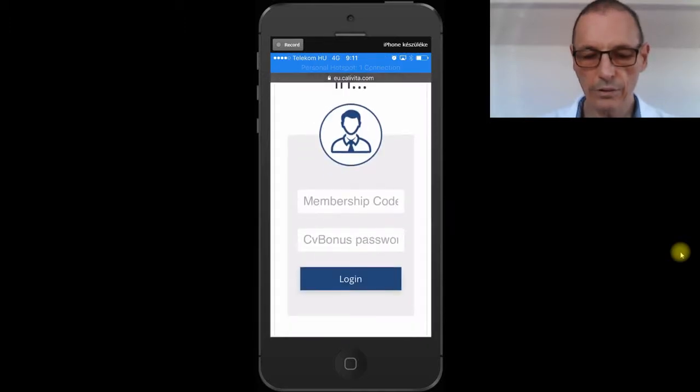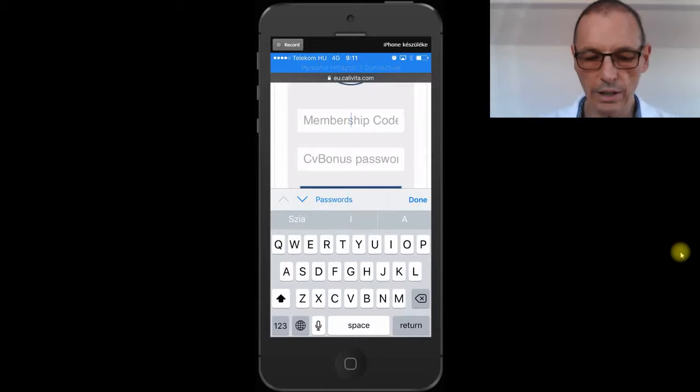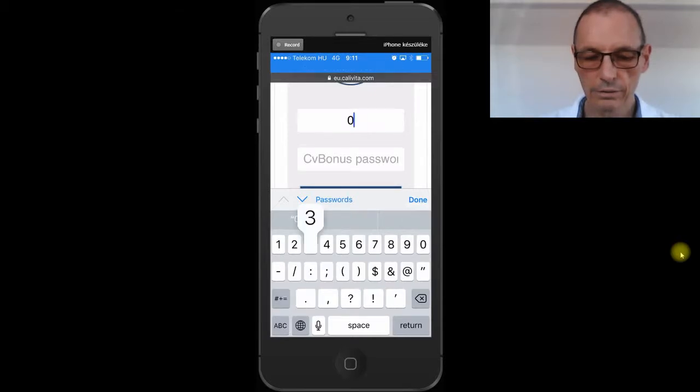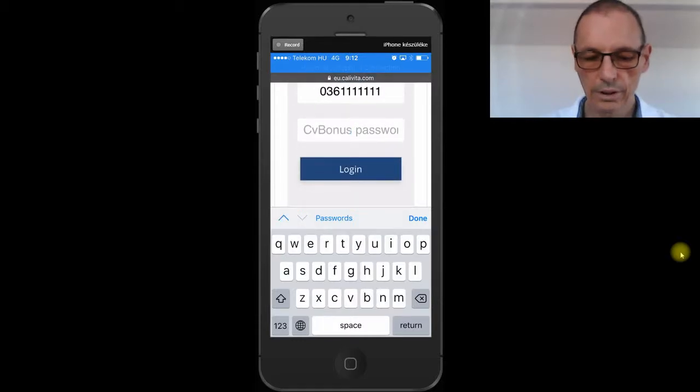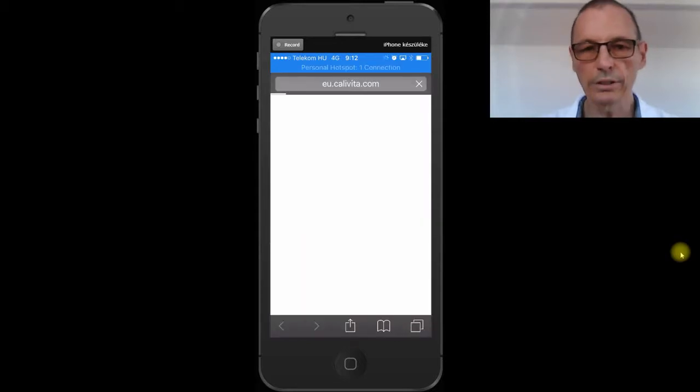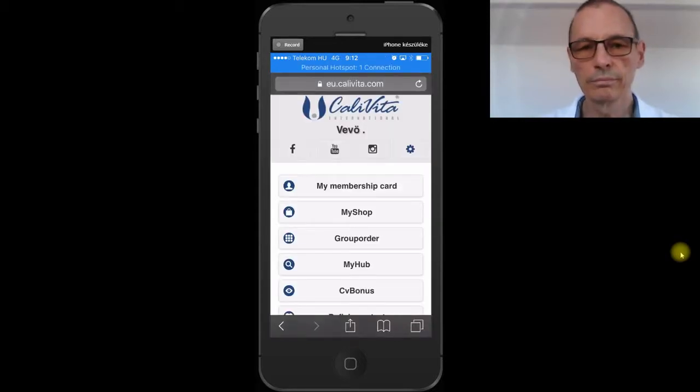And now, of course, you have to log in the first time. We're going to do that now. So we log in, and there you have it. There's the home page of the application.